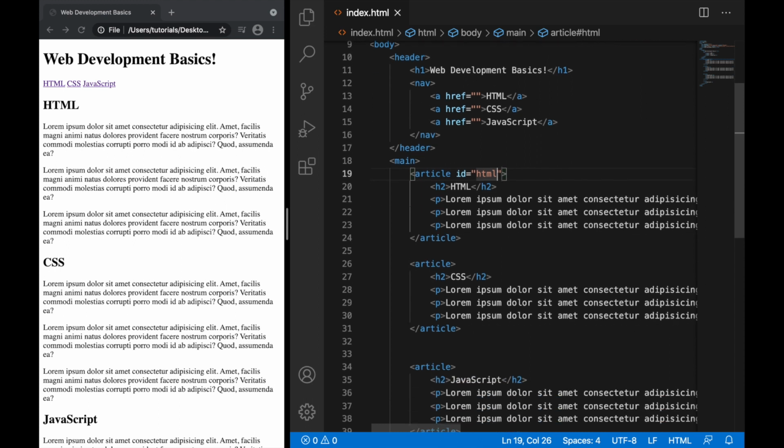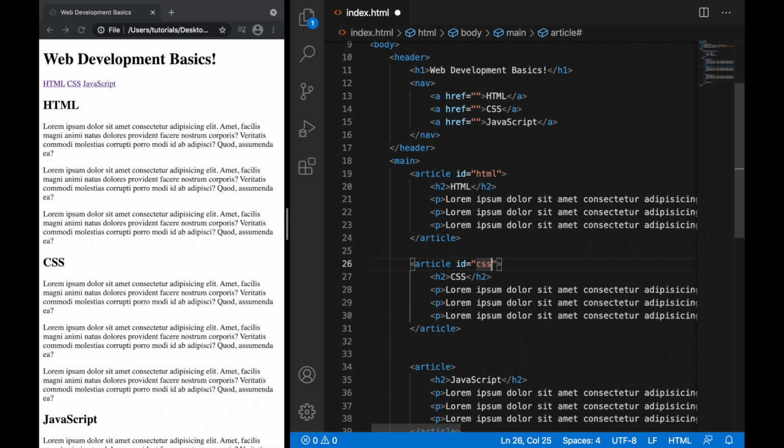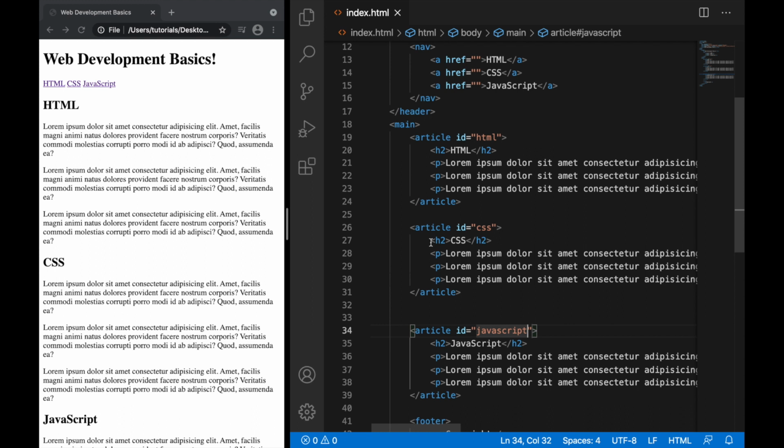We're going to do the exact same thing for this article. This is going to have ID of CSS, as well as the JavaScript article. This is going to have an ID of JavaScript. Perfect. So now we have 3 IDs, HTML, CSS, and JavaScript, and they all belong to the respective articles.